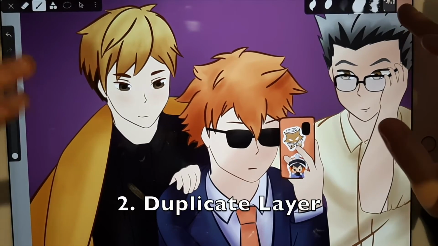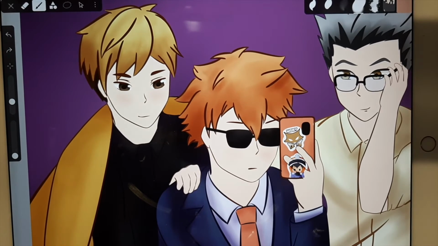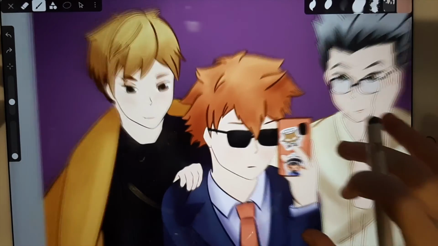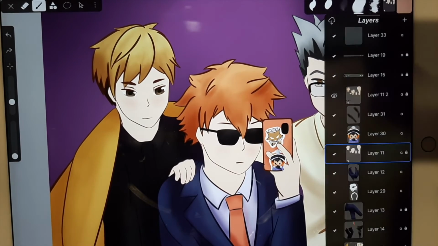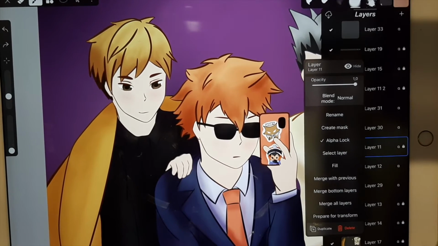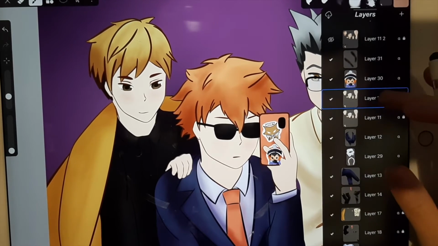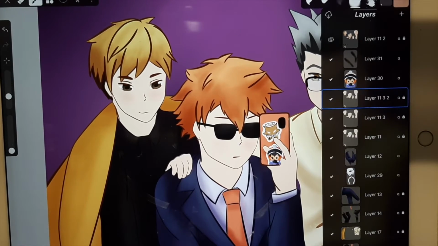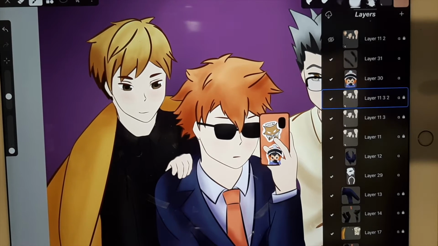So number 2 is the duplicate layer. Okay, so the duplicate layer. I have a lot of layers mainly for this reason. Whenever I'm done with my base colors, for example, there's skin tones over here, I like to duplicate the layer so I kind of have a backup if I mess up. So we can do that by selecting the layer, once again, layer 11, and click duplicate at the bottom over here. Or another way to do that is you can swipe on a layer, and this plus button will duplicate the layer. So as we can see now in my layer collection, I have 3 of the exact same layers.